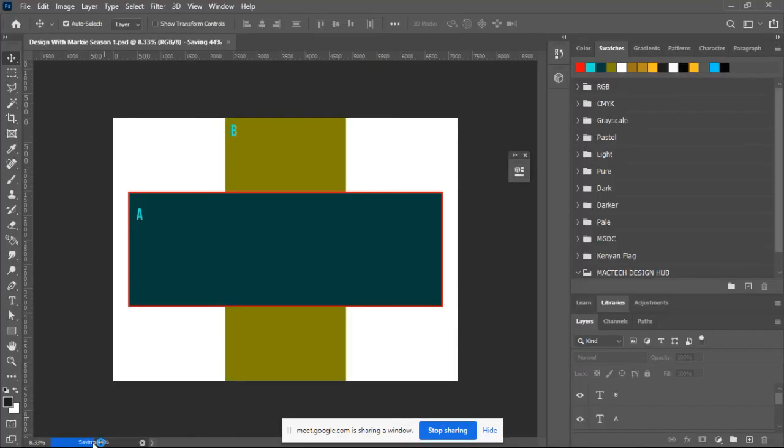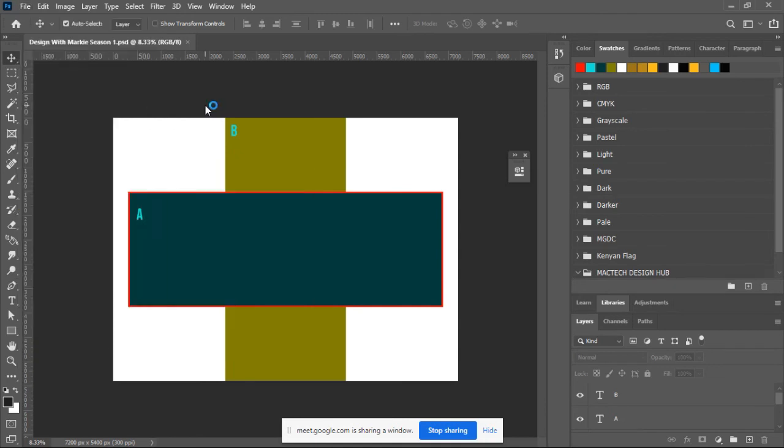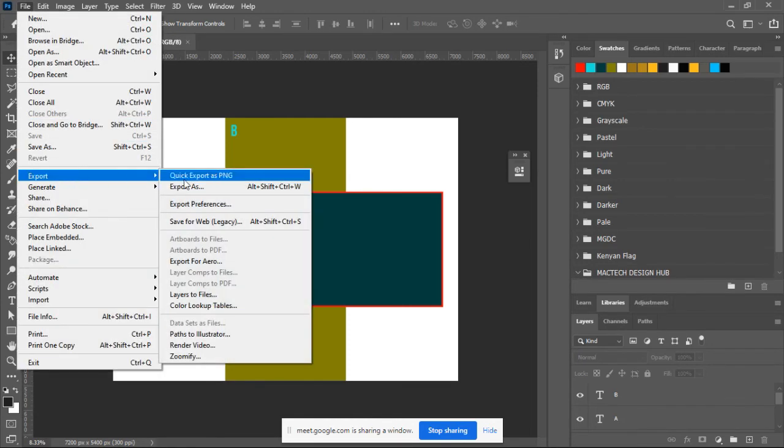Once you're done, you will see the saving progress at the bottom here. Depending on the power of the laptop, it can take time or be fast. So if you want to save it as an image, you're going to export. Remember, we saved as a Photoshop file, but now we want to export it as an image. So go to File, Export. We want to export it as a PNG.